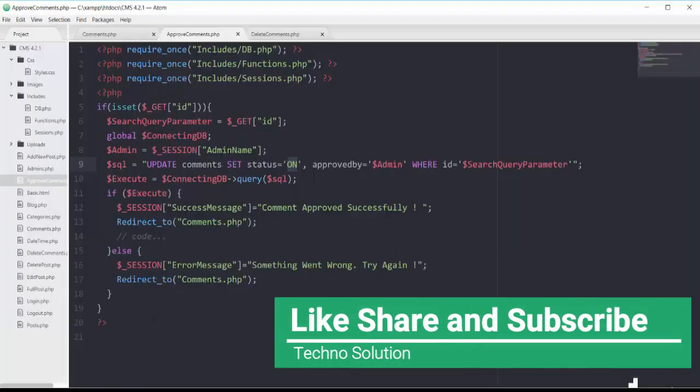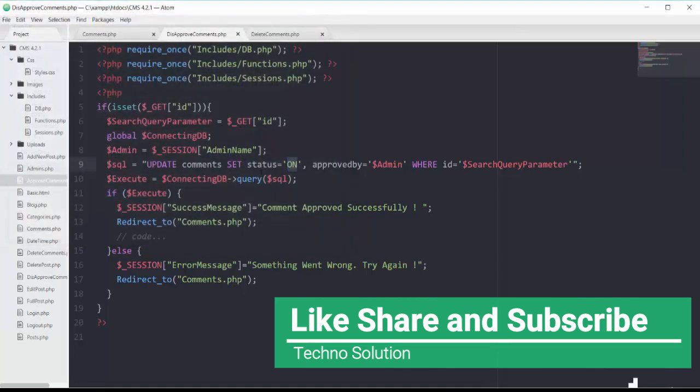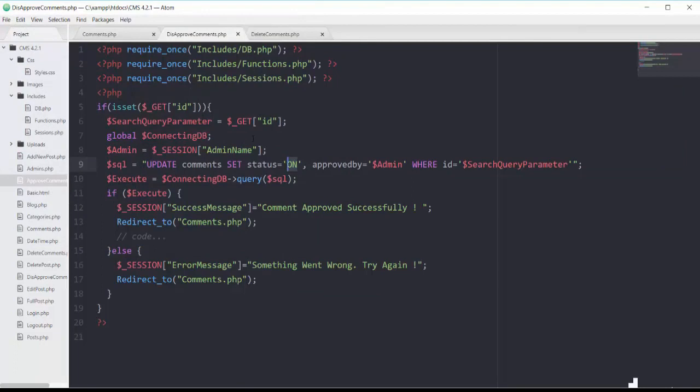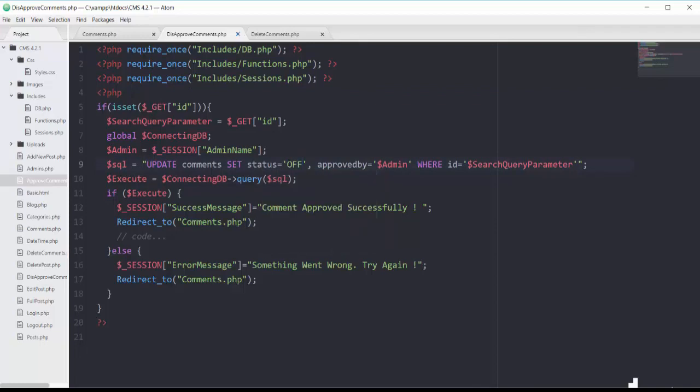So for designing this disapprove query, I will open my page of approve comments. So first of all, in this file of approve_comments.php, I'm gonna save this file as disapprove_comments.php, and in this file first we will get our ID, then our SQL will be update comments and set the status to off in order to disapprove comment. And then it's completely up to you if you want to add this column of approved by, add it, or you can delete this one. I will leave it as it is.